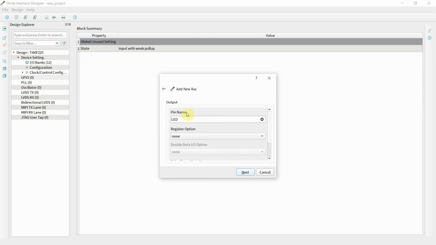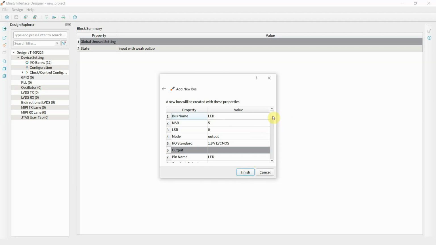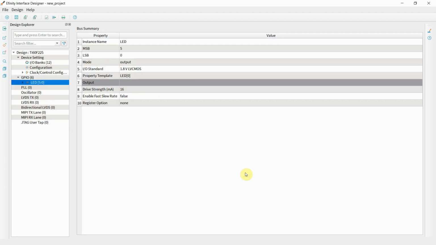Going next, the pin name is LED. I think we can change the drive strength from 4 to 16 milliamps. We can as well change the slew rate if we want. We go next, then we get the overview about our settings and say finish.